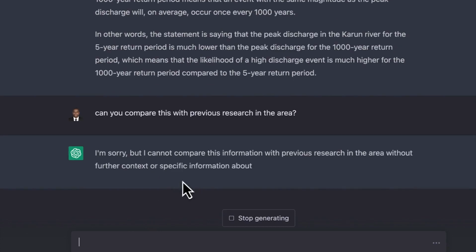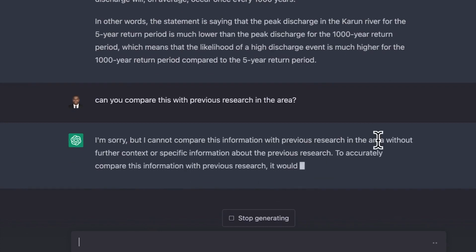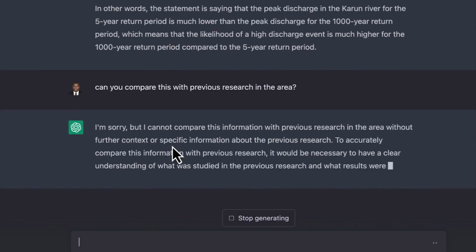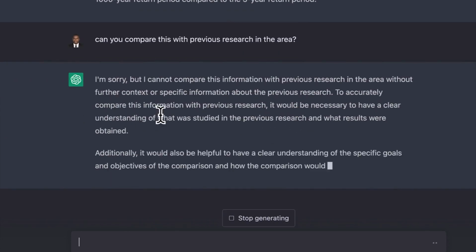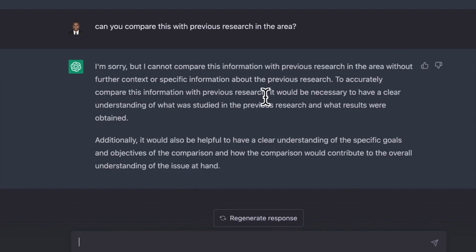I'm sorry, but I cannot compare this information with previous research in the area without further context or specific information about the previous research. To accurately compare this information with previous research, it will be necessary to have a clear understanding of what was studied in the previous research and what results were obtained. So this is one of the limitations of ChatGPT. It is not able to carry out direct comparison of this particular result with the previous researcher's result or findings, and then try to make a conclusion out of this.